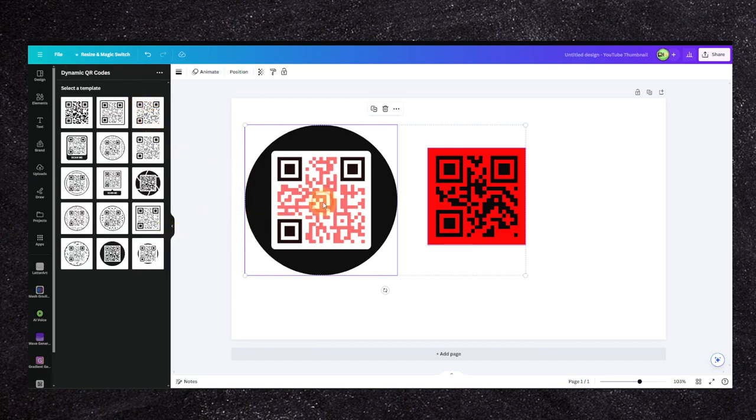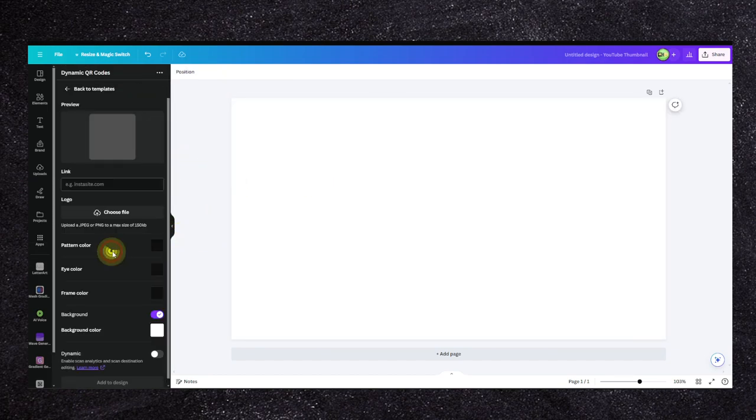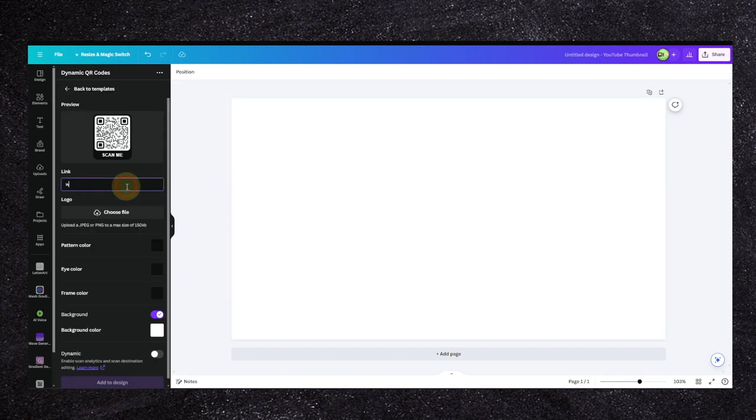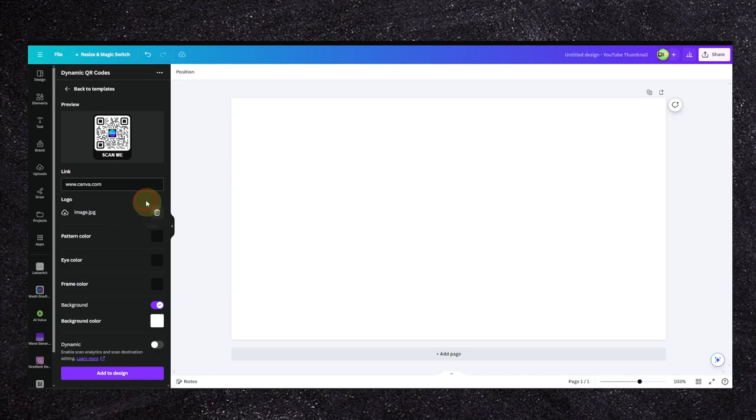So I'm gonna click here because I don't like this QR code. Let's actually try this one. This one looks interesting. www.canva.com, and here I can choose a file. Here I can upload a logo. I already uploaded this Canva logo. I can add a pattern, eye color, frame color, background, and background color.